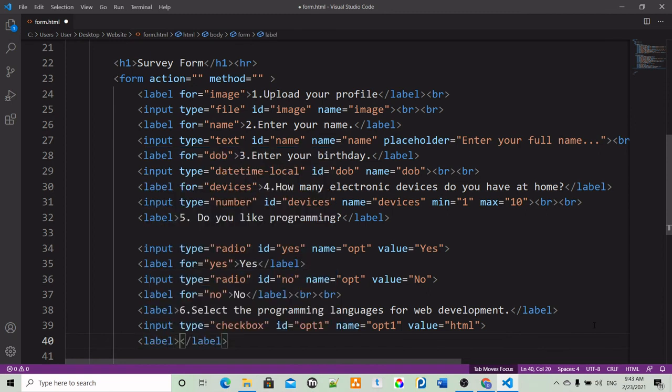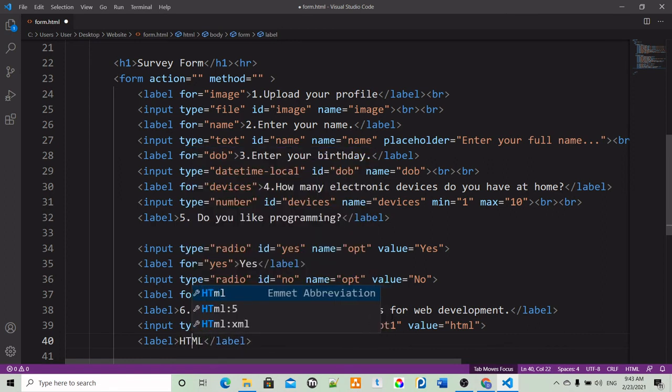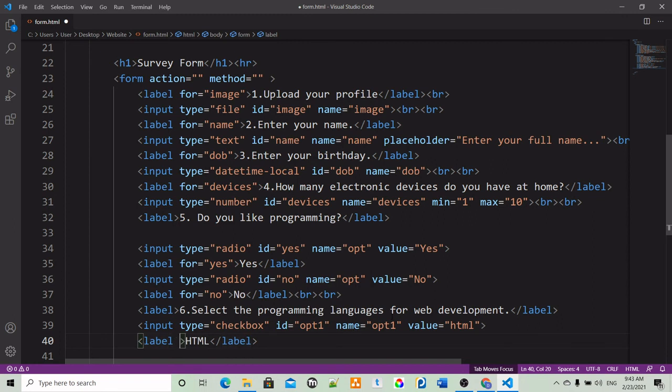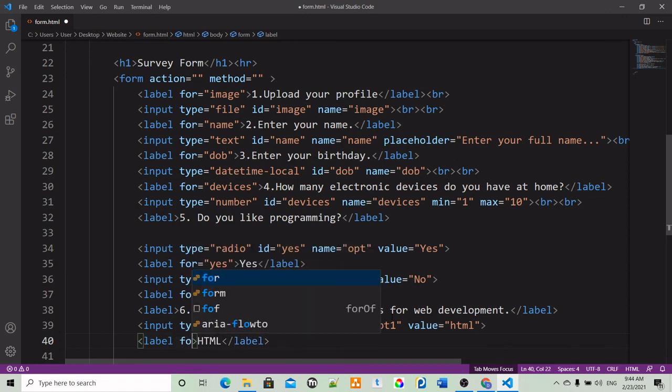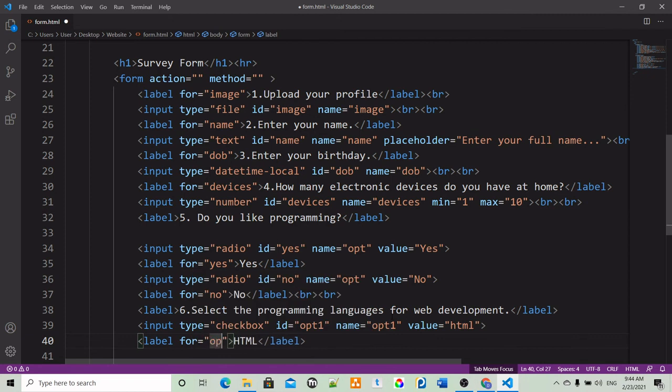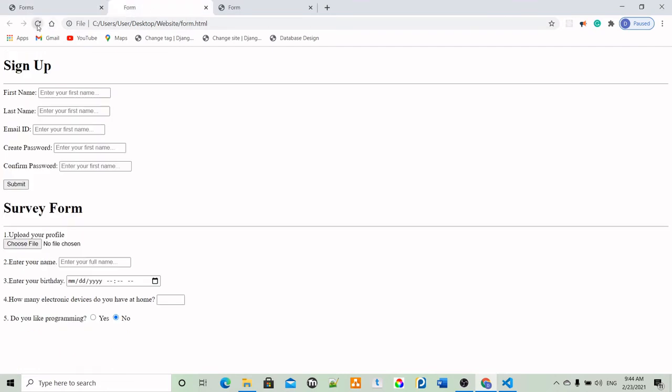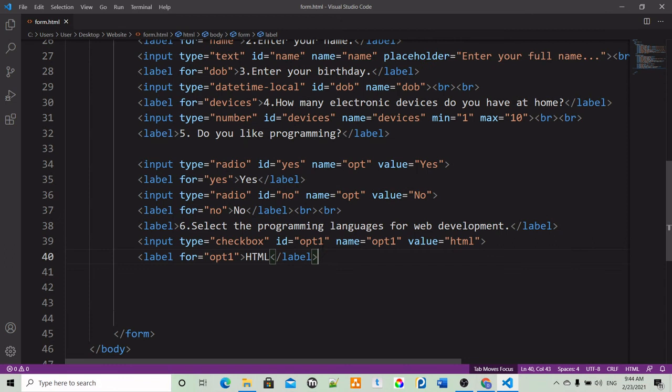This label is for the above one, option 1, and label is HTML, and this label is for the above one, so this is for option 1. Let's save it and refresh our page. Here we go. We can see here the HTML, and we can select it, and in the same way we are gonna make it for CSS and JavaScript.